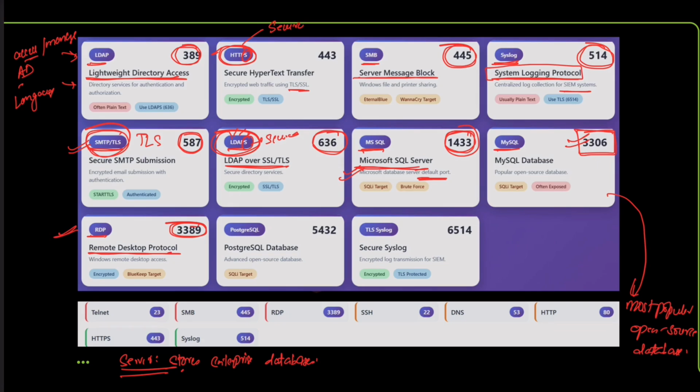Moving to the next, that is PostgreSQL database. The port number assigned to that is 5432. PostgreSQL is another widely used enterprise database. It basically monitors for unauthorized database access, large data exports, any suspicious SQL activity that is happening, and any external connections. Okay, it monitors that.